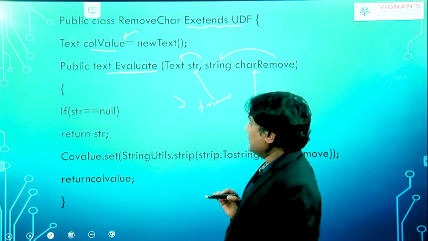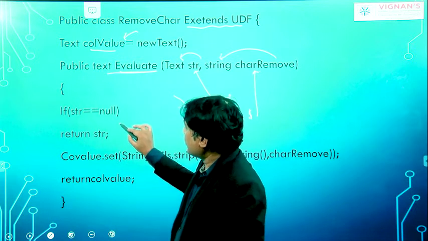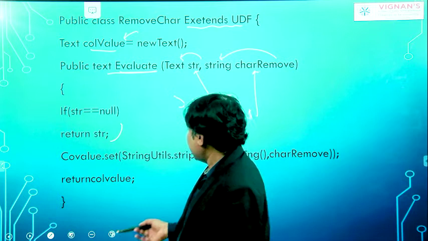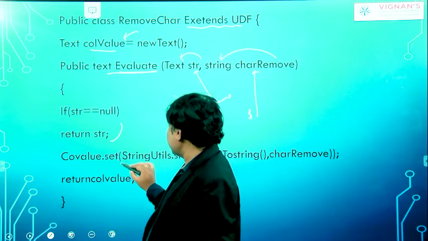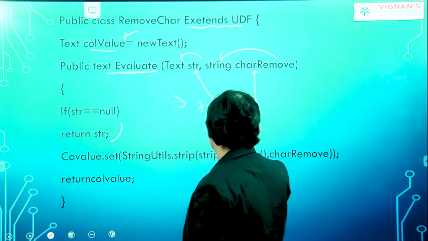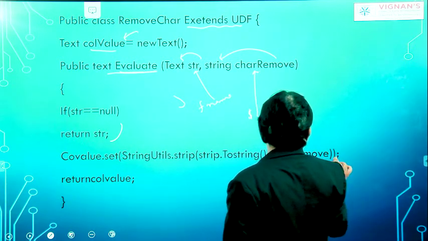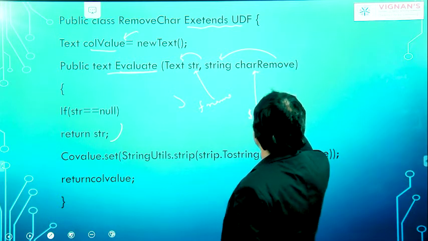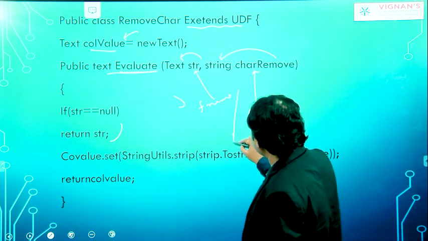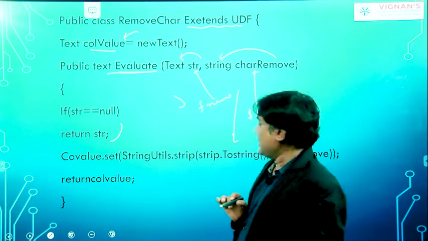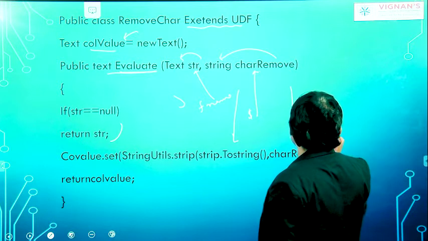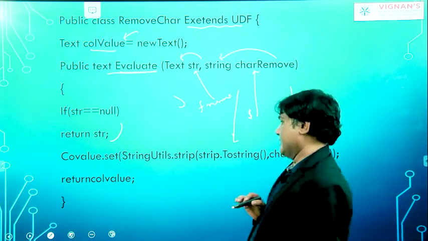Then if the string is null, I am going to return the same string. Then I can use call value set. I can use a method here also, StringUtils.strip, toString and the character to remove. So whatever string I am giving into my Hive shell is converted into a string only. And then what characters am I going to remove? The $ characters, which I am going to specify.